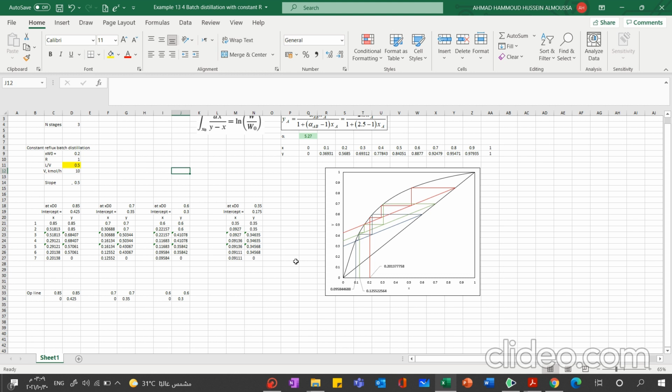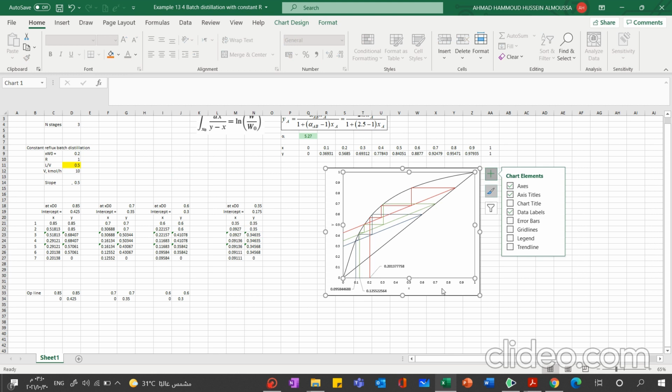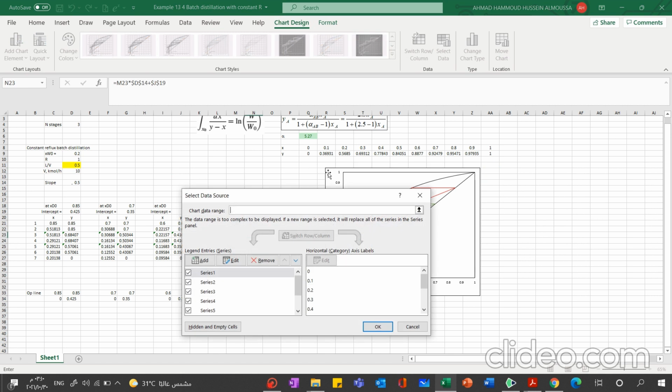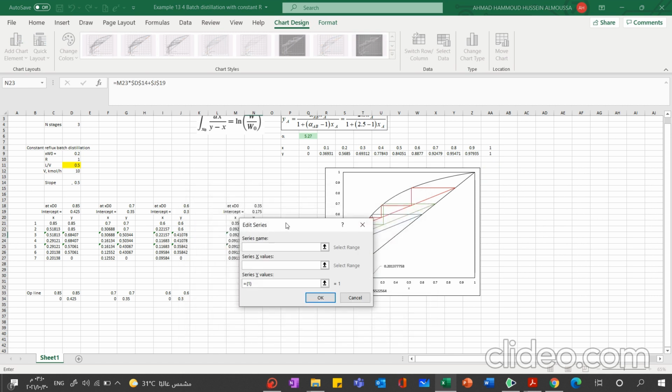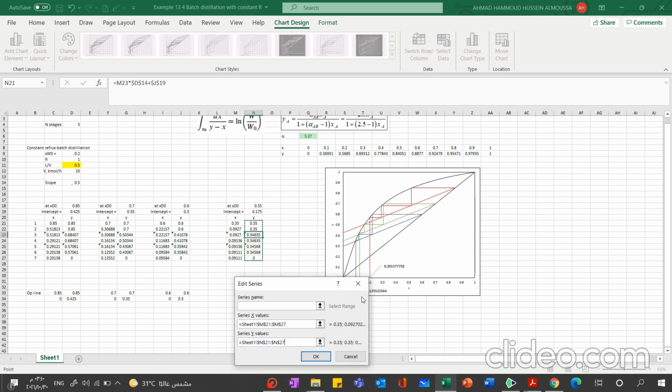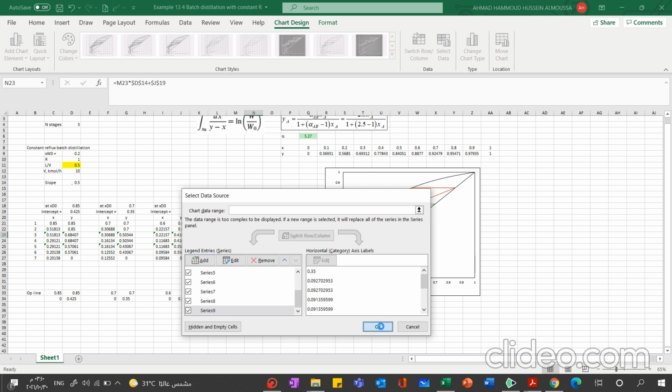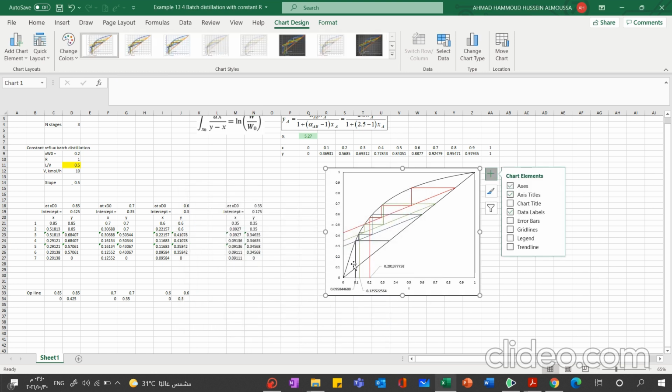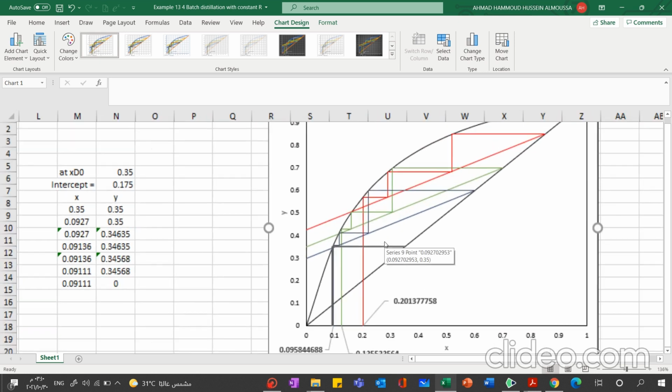Then, after that, we must add this to the chart, like what you see, only with plus. Go to the chart design here, then select the data, then put add x value, insert, then go here and insert y value, put okay, and it will generate normally for you. Like what you see here, if we make it bigger.